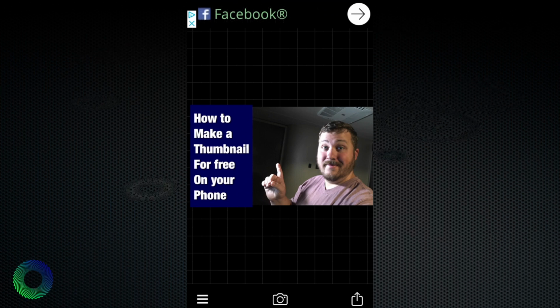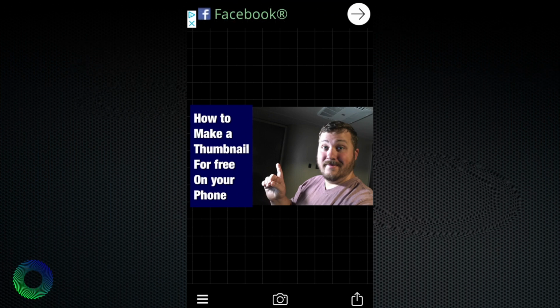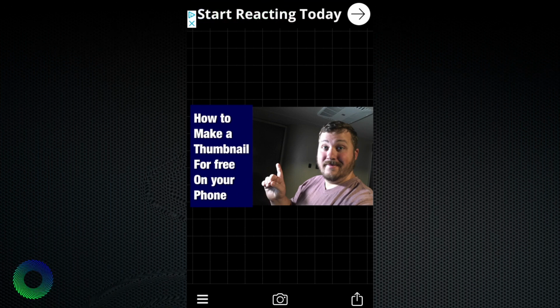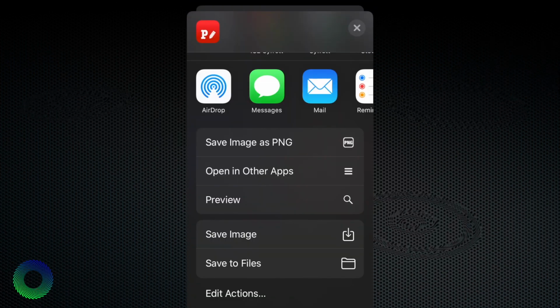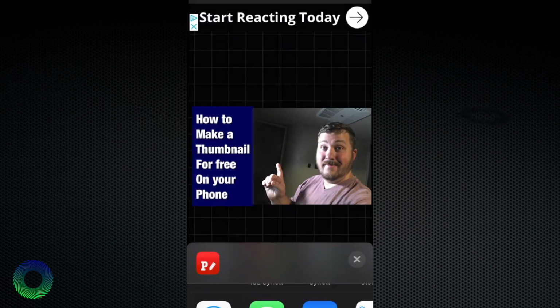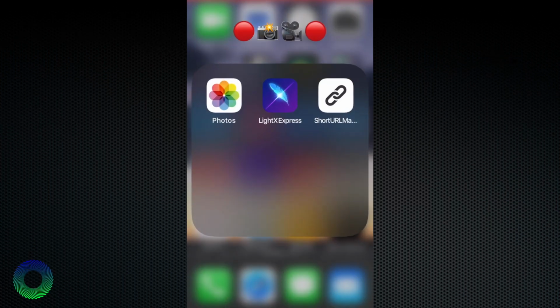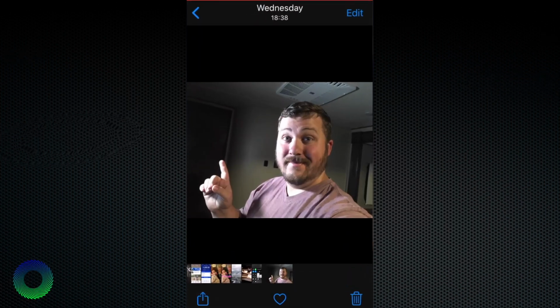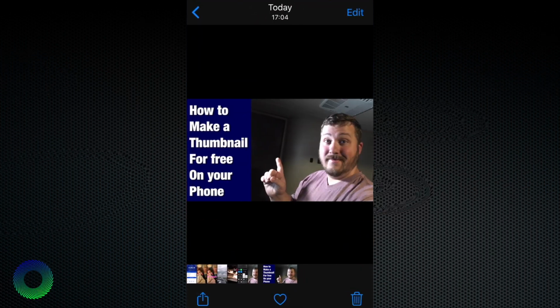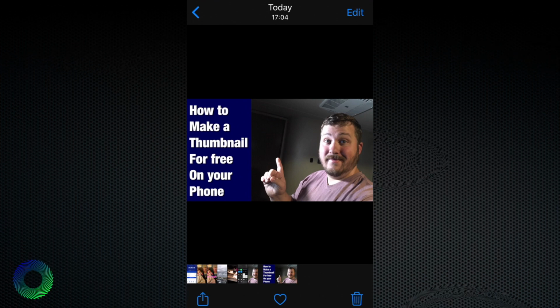When you are done and you're happy with the image that you created, hit the box with the arrow sign that says done, and you'll scroll down until you see save image. Hit save image. And if you want the ad-free version, you can pay some money and get the ad-free version. And there is my thumbnail.